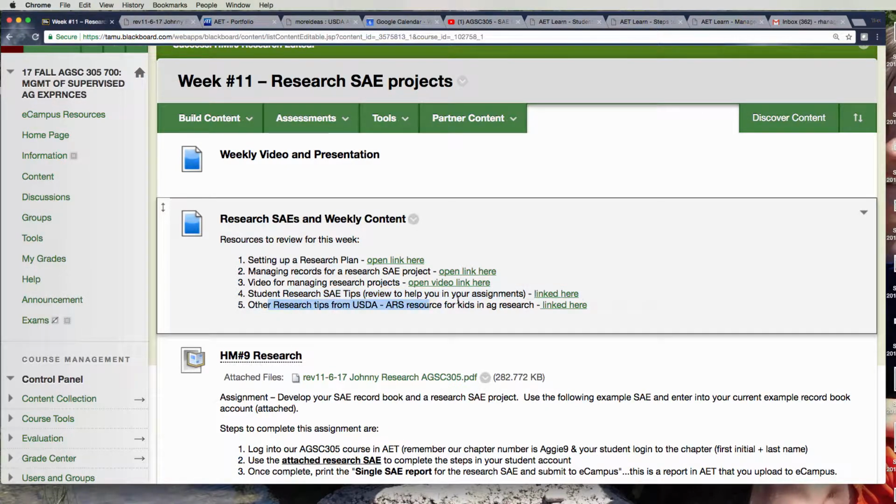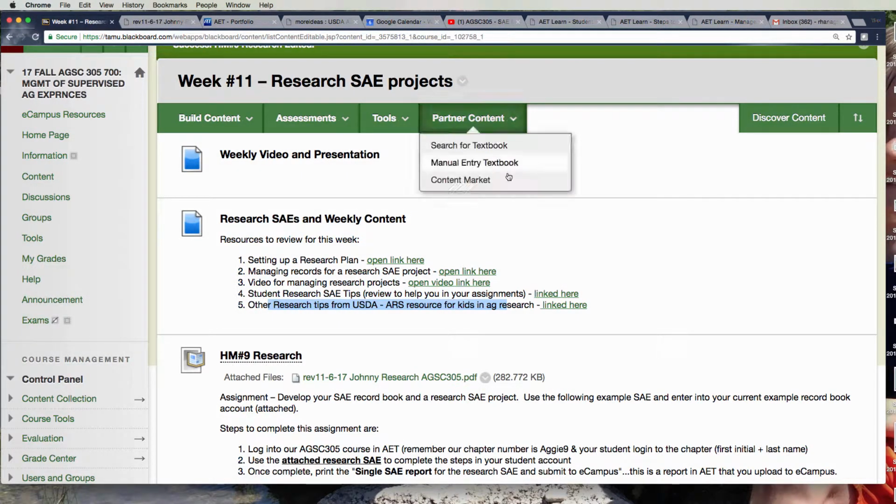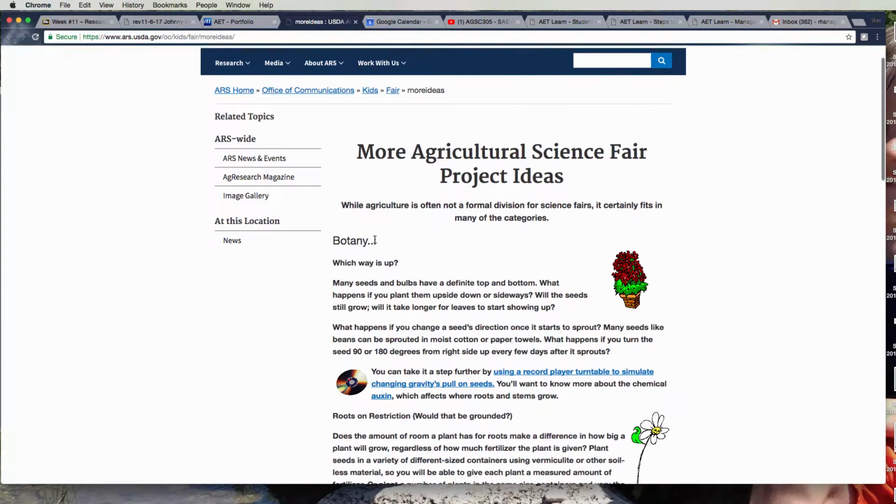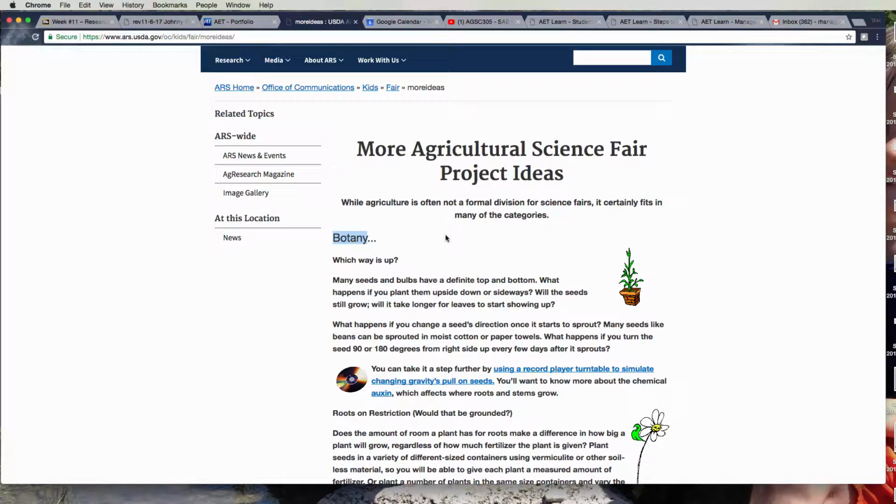And then finally, step 5, I'm going to pull up. This is a web page that USDA hosts, and it gives some ideas for what we call Ag Science Fair Projects, which these are research SAEs. So another homework for you in this week, which again I'll go over, is for you to create a plan for a student to do a research SAE.